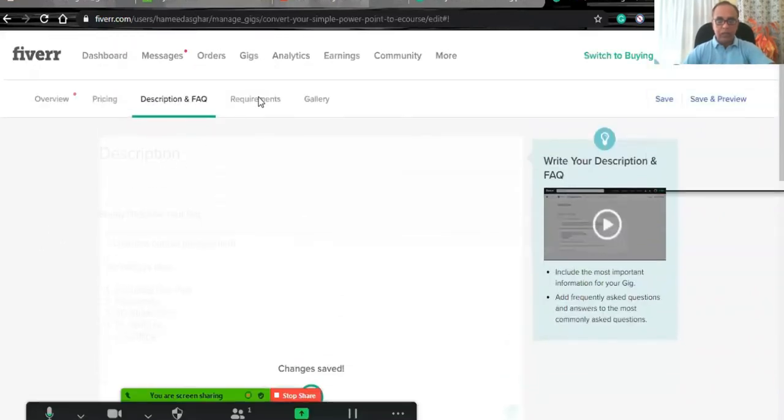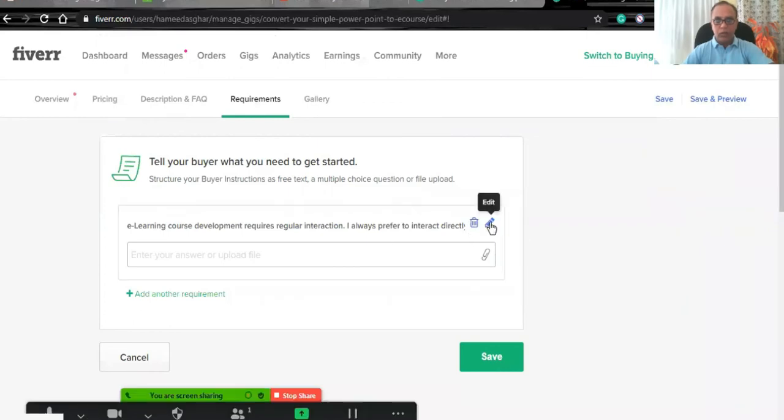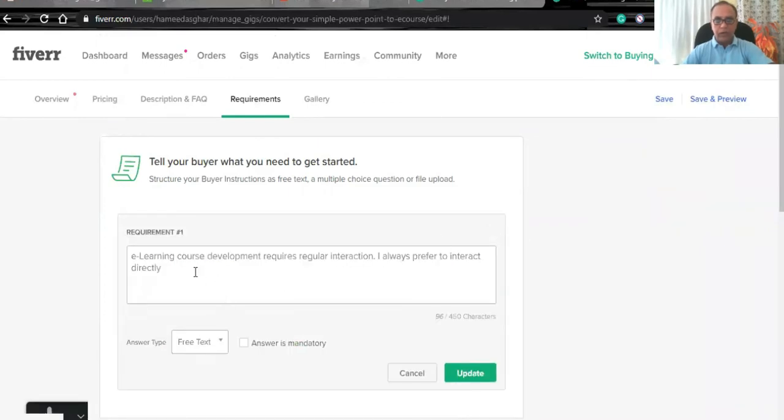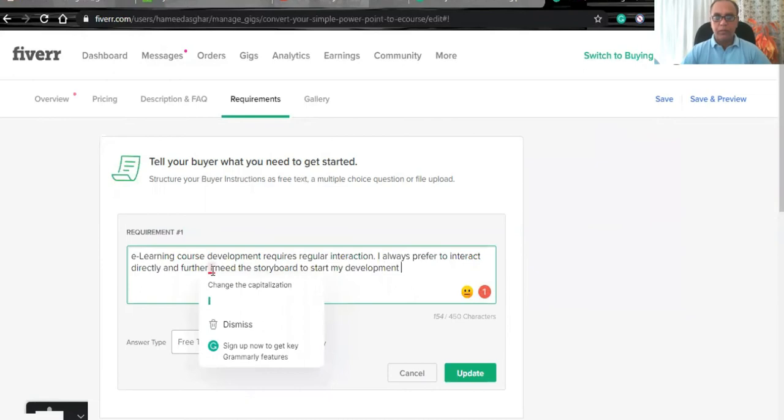बाद go to the next, and that's the requirement from the client, what you want. What are those requirements which you want from client? The first is the code requires an interaction. Regular interaction, I always prefer to interact directly, and further I need the storyboard to start my development, something like this, so that it should be clear to your client that what exactly are you looking for before proceeding to the next steps.